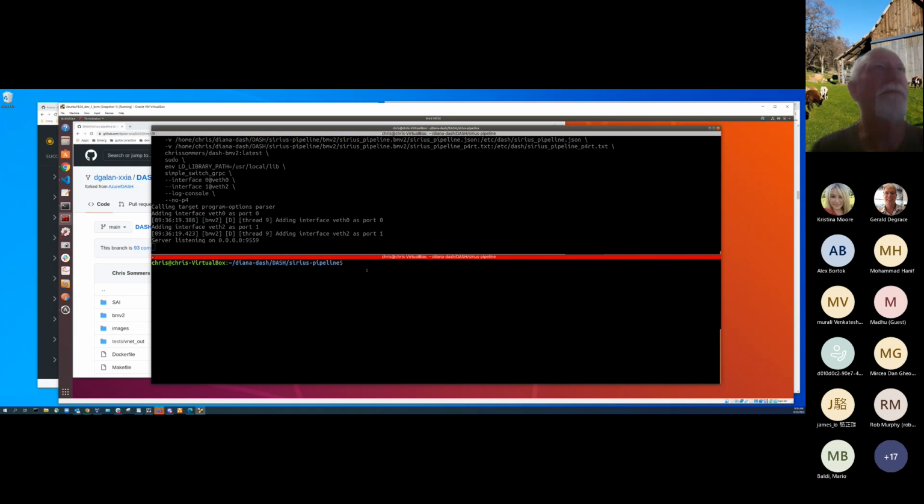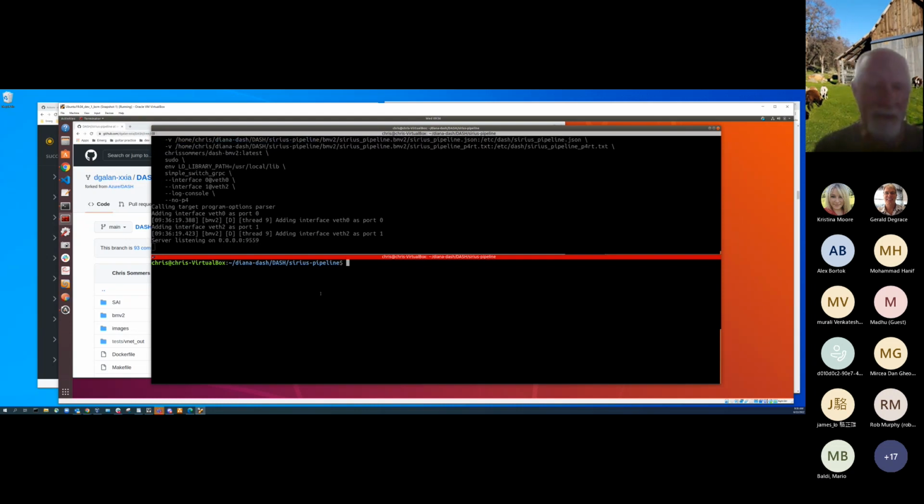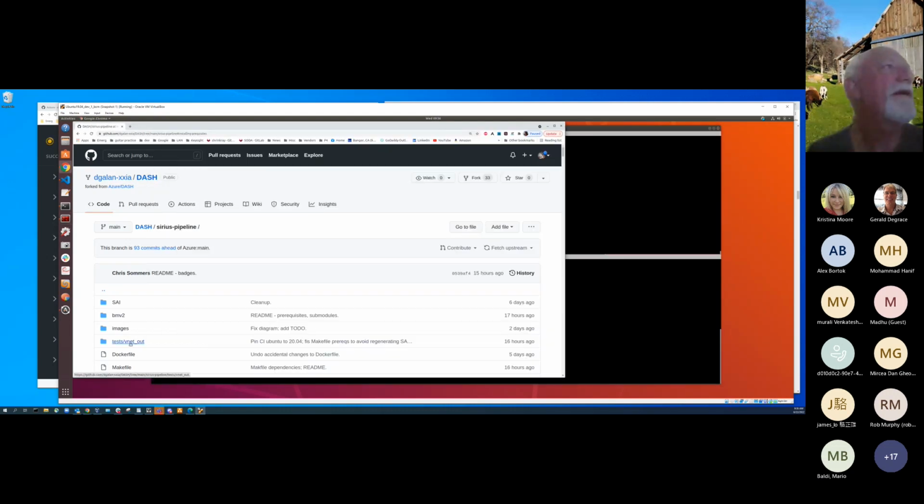Now in a different console, because this is running like a daemon and it's spewing stuff out verbosely, I need another console. I'm going to type make run test. And this is the C++ trivial libsai program. All it did was do one table access. Let me show that code so people know what I'm talking about.